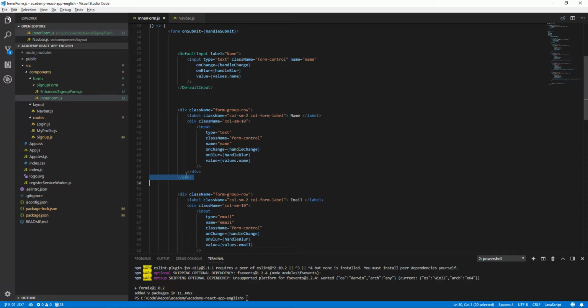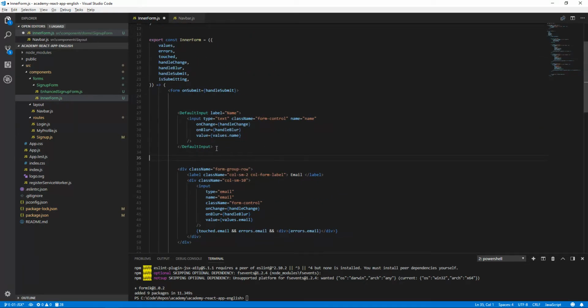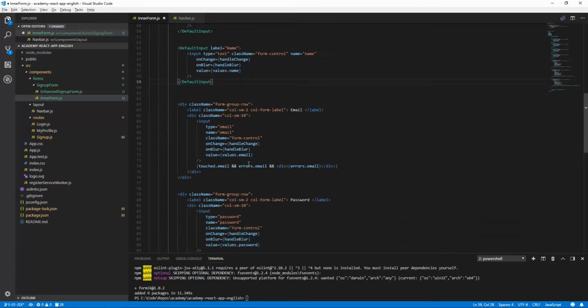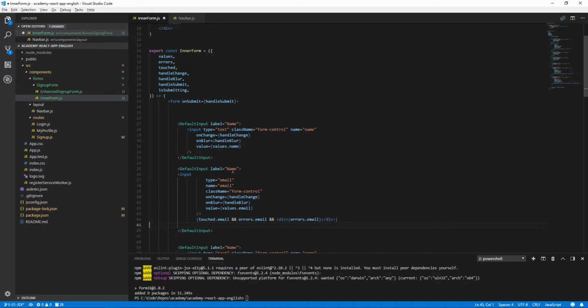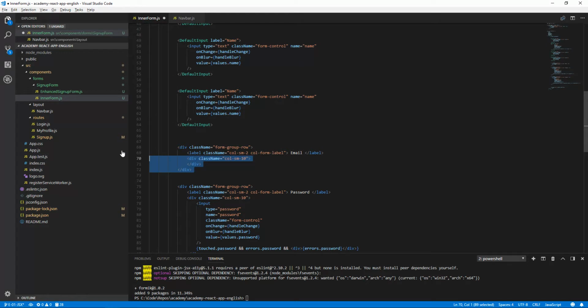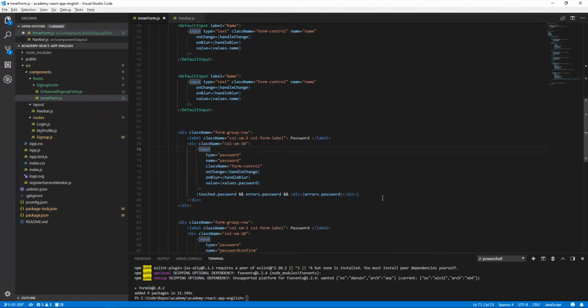So we do not need to have this right now. We could just delete it, and we could do the same thing for the other fields in order to save space and have cleaner and more maintainable code. As you could see here, we could add email and name this email and get rid of this. We could do the same thing right here for the password.